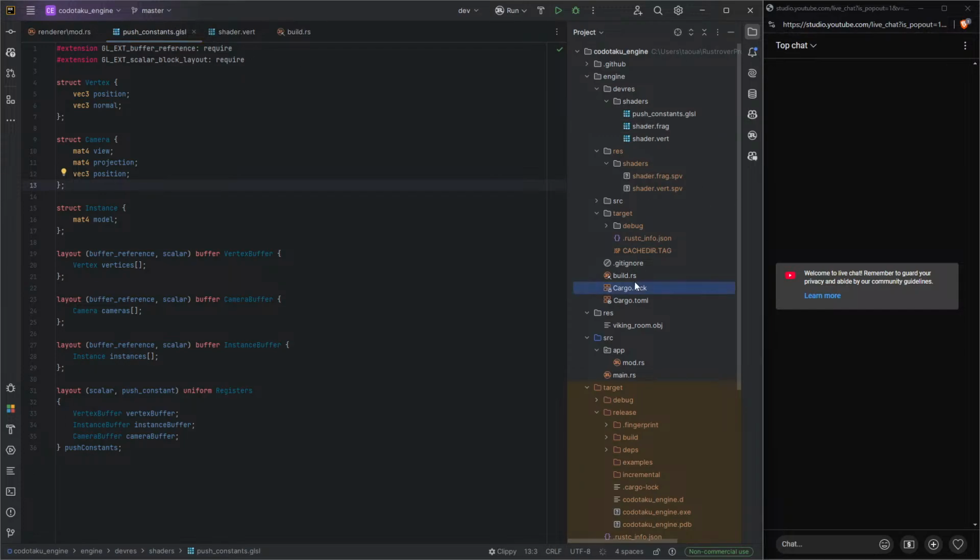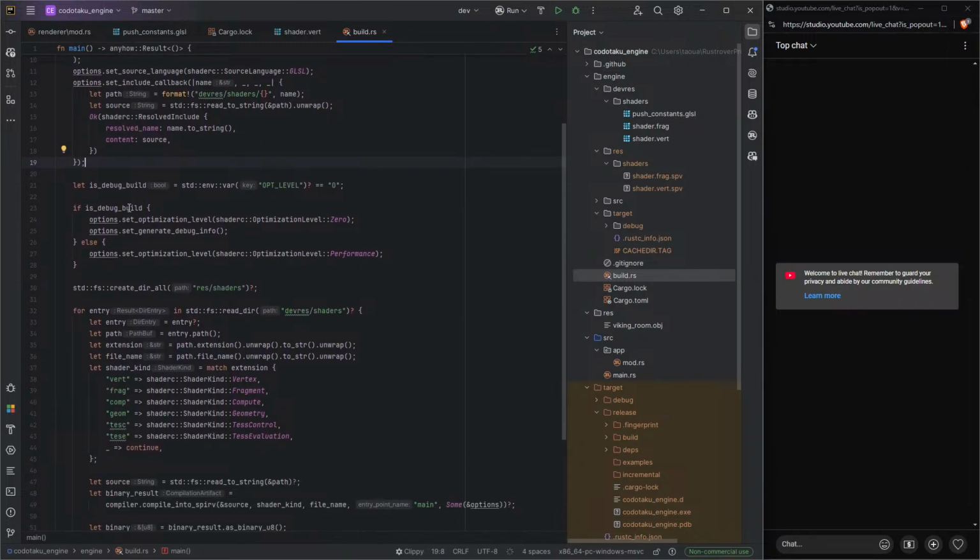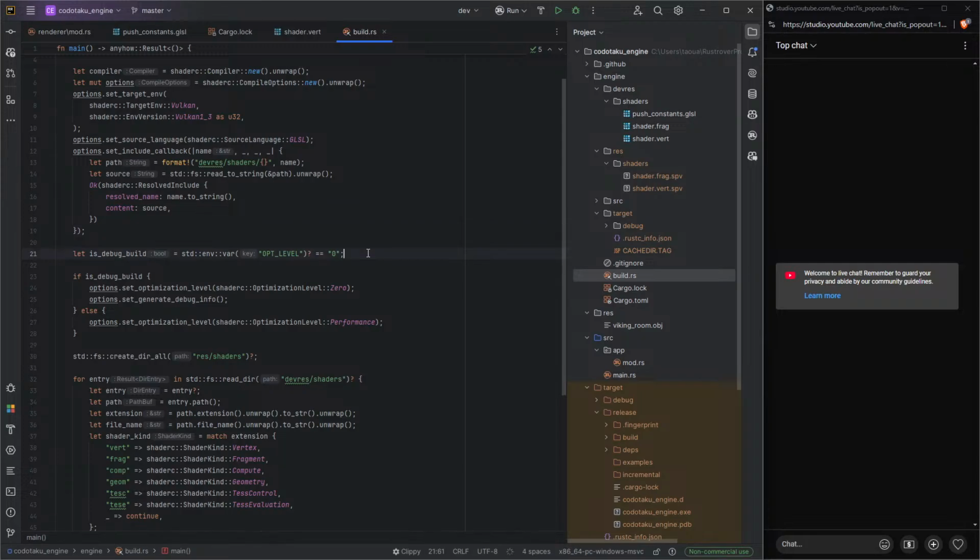So where is it? Hold on. There you go. Set include callback. You get the name, and then I go ahead and actually load that file from the file system, and then I give it back that content, right? So it could basically replace it there.